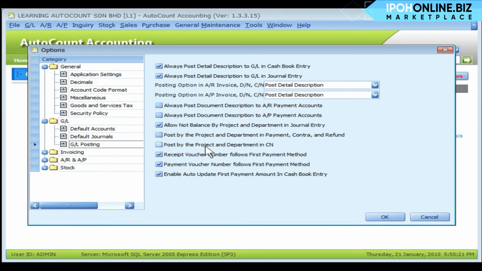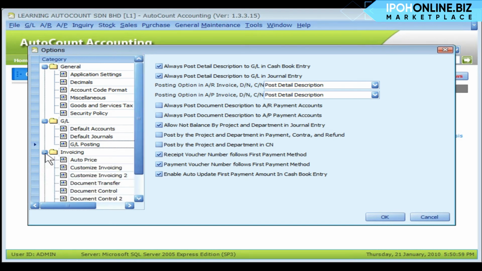Thirdly, post by the project and department in CN. Similarly to the earlier one, but this is on CN. The system will post entries according to the project assigned during the AR or AP CN, instead of according to projects of the bill to be knocked off. So if this checkbox is unchecked, the posting will be in accordance with the projects of the bills to be knocked off. There's one more option.